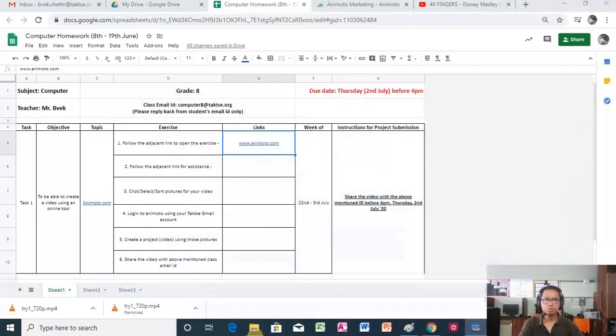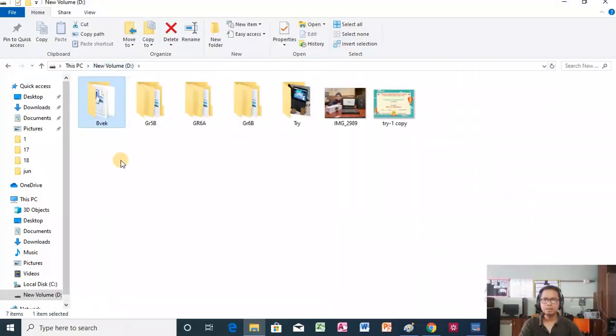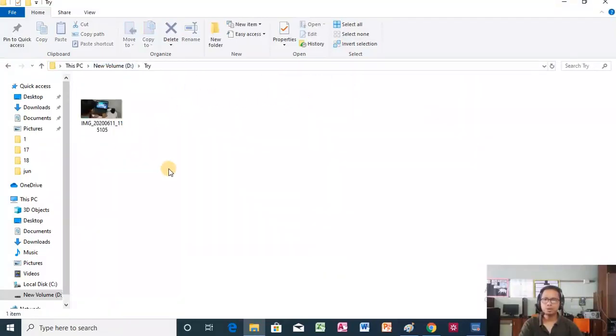Now if I go to that folder, I'll just show you the comparison. So I saved it in D and I saved it under try. Earlier this file was around 2 point something MB. Now if you check the size, it has come down to 187 KB. So the size has gone down drastically.